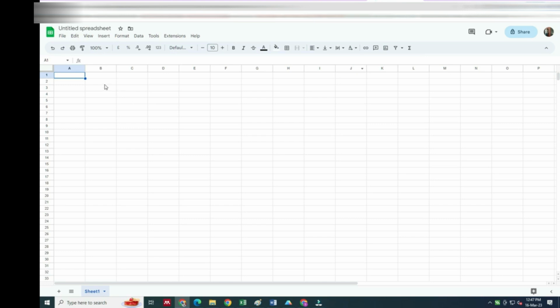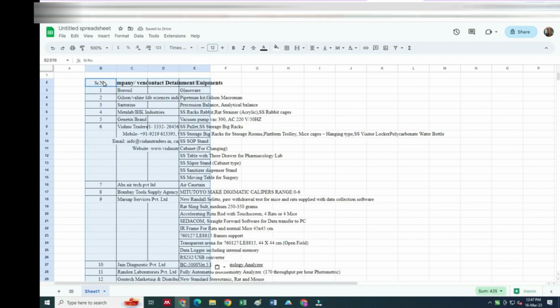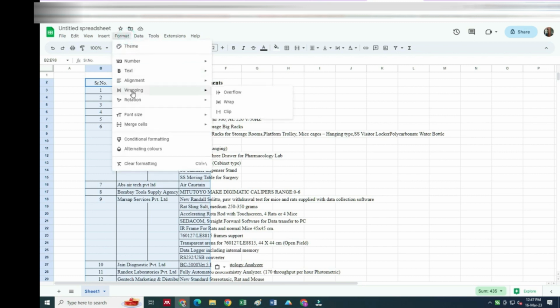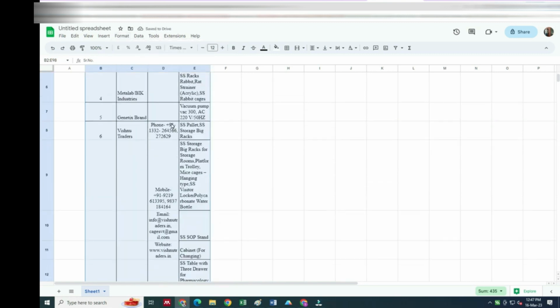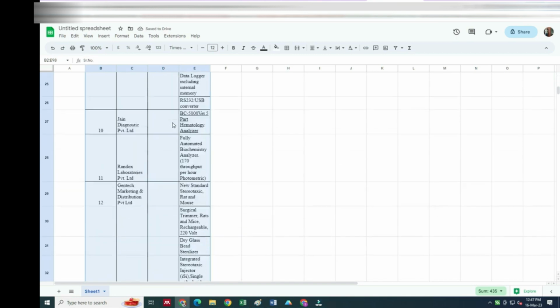where we will paste our Excel table. You can see that while I paste it, it shows overflowing of the content. So with the wrapping tool we can wrap it and fit all the content into the table. First we will go to Format, and the fourth tool is the wrapping tool. By using that you can fit all content into the table.